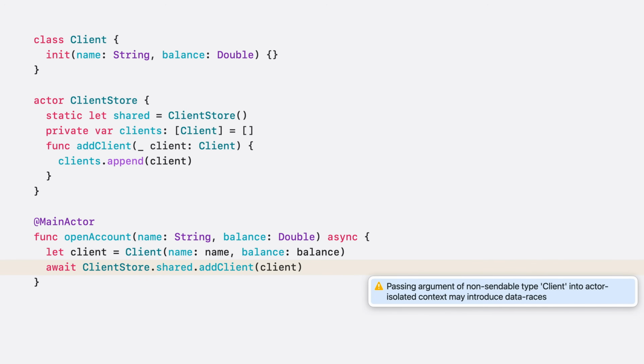We have also made significant improvements to data race checking. To ensure safety, complete concurrency checking in Swift 5.10 banned passing all non-Sendable values across actor isolation boundaries. Swift 6 can recognize that it is safe to pass non-Sendable values in scenarios where they can no longer be referenced from their original isolation boundary. For example, passing the non-Sendable client reference from the main actor to the client store actor would result in a compiler warning with Swift 5.10's complete concurrency checking.